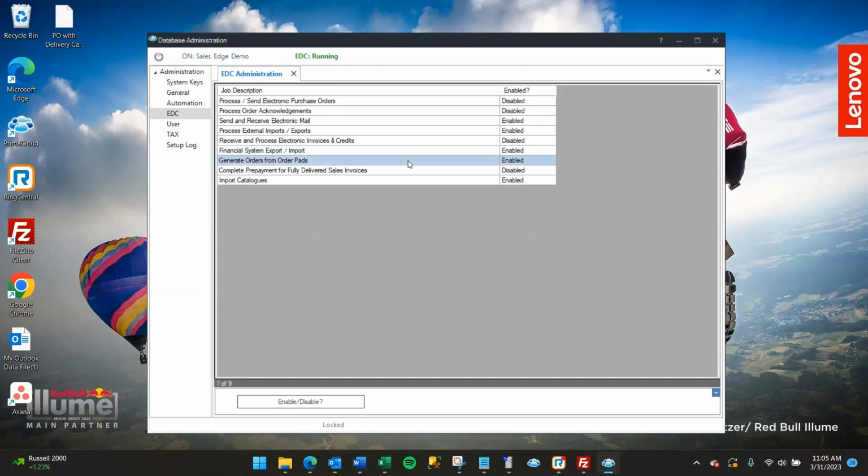Generate orders from order pads. That's going to be if in your order pad you have an auto order schedule set up, where it'll create a sales order for you on a specified schedule. This job will handle that if that's set up in the order pads.